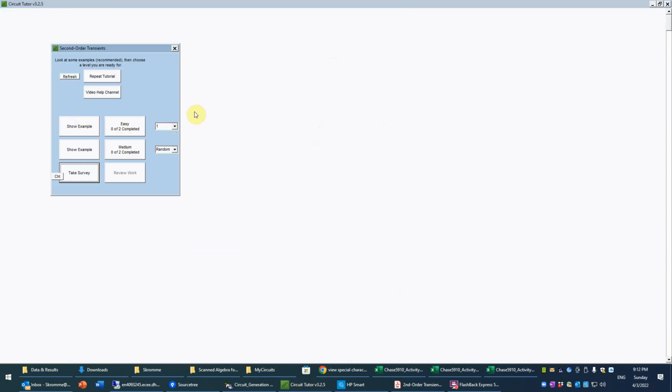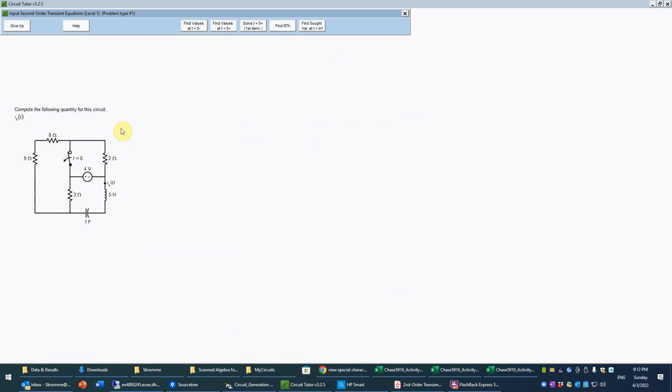Okay, so I'm going to go ahead now and do an example of a problem. So again, we're going to do problem type 1 on the easy problem. This is one with a series LC circuit. So here's an example of that circuit, and similar to the first order transient case, we have analysis that we have to do at various times, including t equals 0 minus, that's just before the switch is thrown at t equals 0, and 0 plus, just after that switch has been thrown.